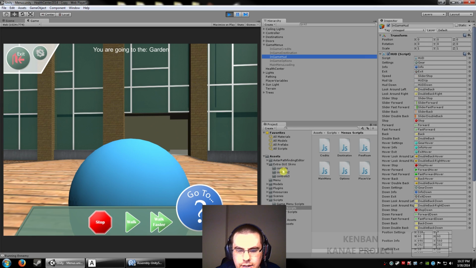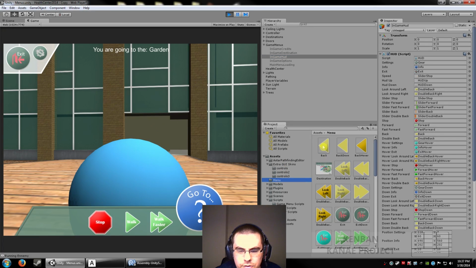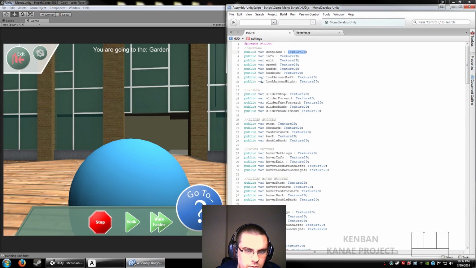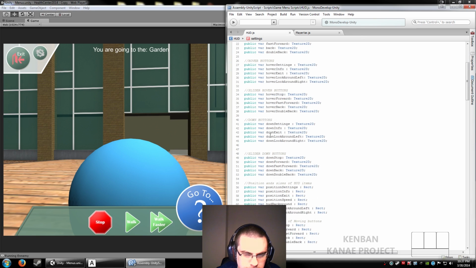So you essentially have to create three versions of each button. You have a hover, a down, and just the regular button. And I have three versions of each button. And then in your script, you create a variable for each state. So you have your buttons, your hovers, and then your down states for each button. So there should be three versions of each.